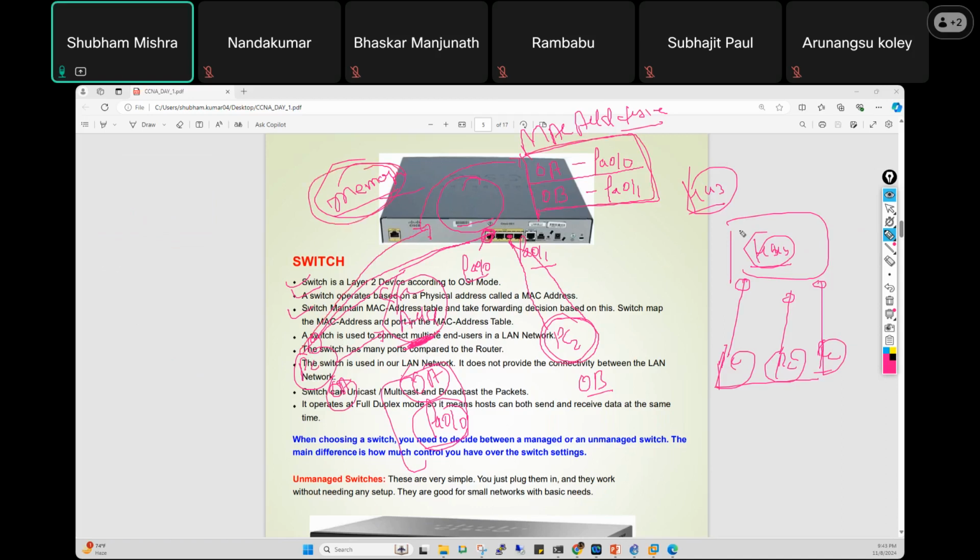But in the case of hub, it was called a non-intelligent device. It means hub does not have any memory. So hub was not storing anything in its memory, because it is a non-intelligent device. Then again you will ask, sir, if hub is a non-intelligent device, then how was the hub operating?